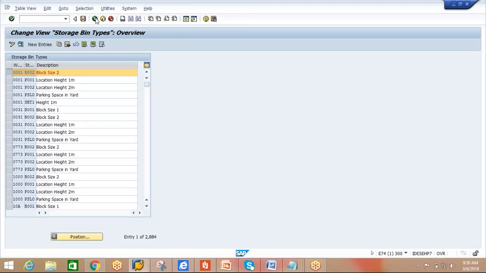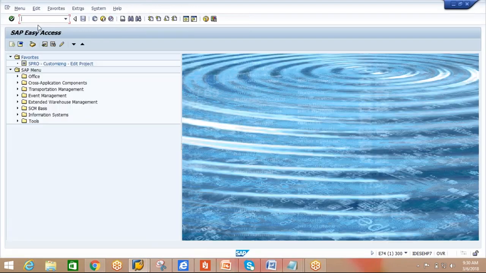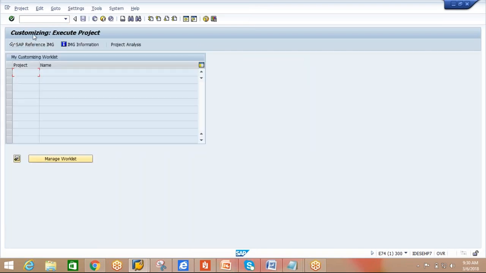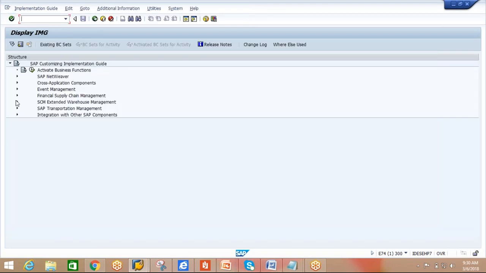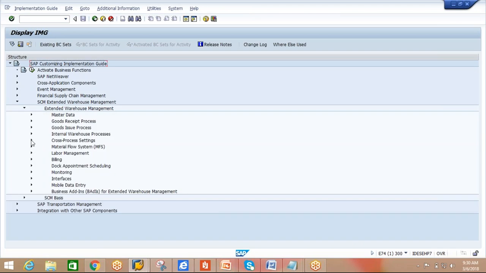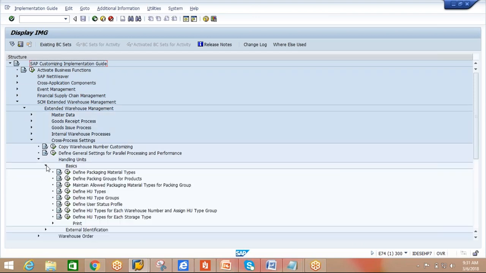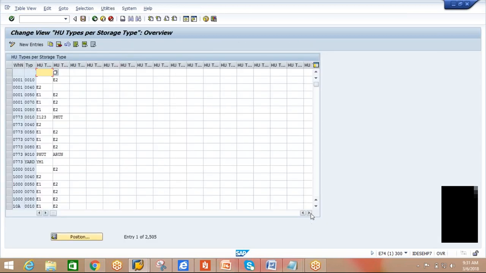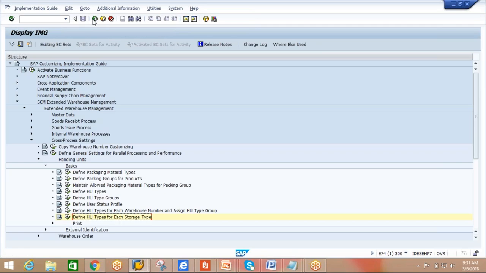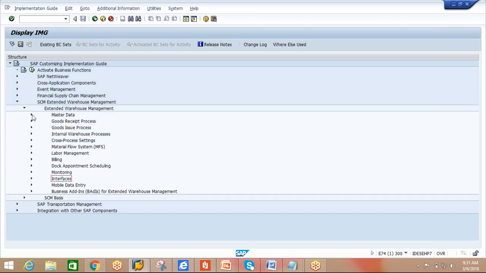Go to IMG, cross process settings, handling unit management, basics. Define HU types for each storage type. Here we can assign 30 handling unit types. And one field is there in the storage type, HU type check.